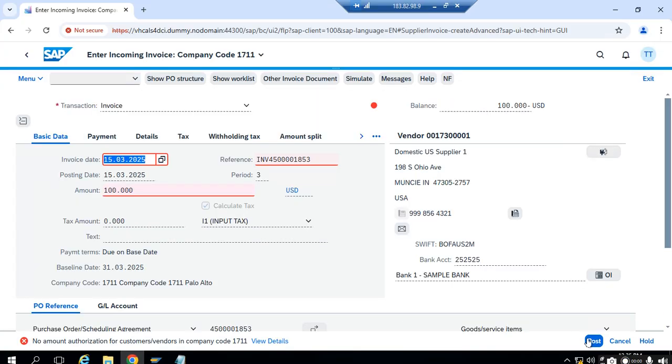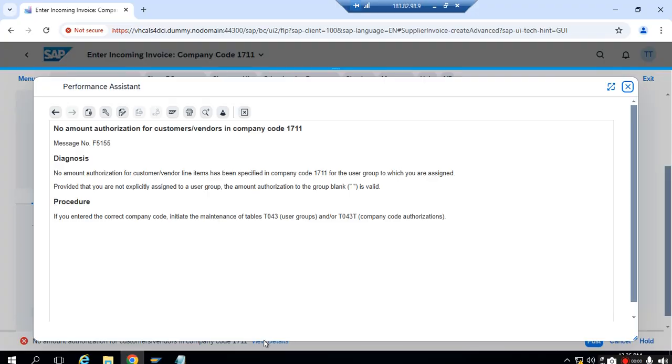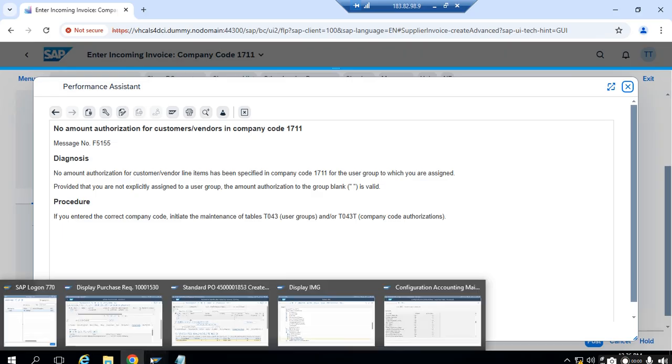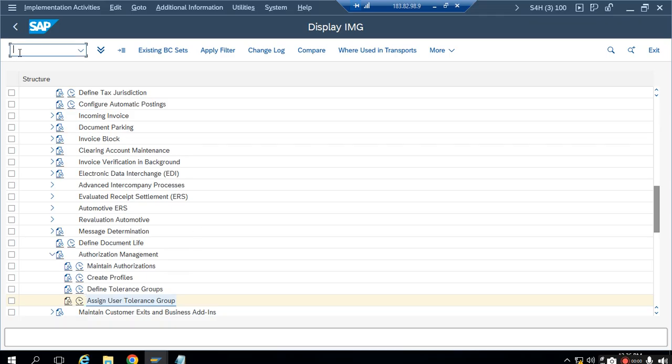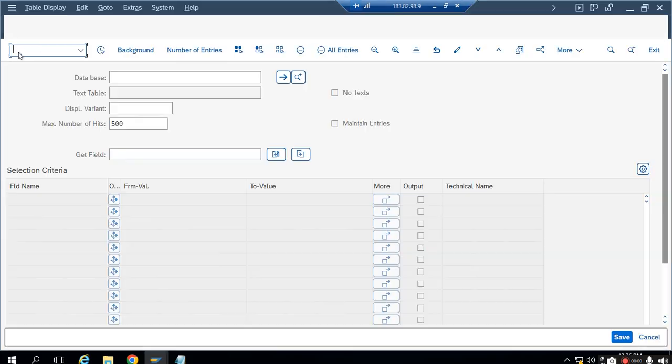Okay, click on the post button. No amount authorization. Let me go back to view details. No amount authorization for customer vendor item has been specified in the company code for the user group to which you are assigned, provided that you are not explicitly assigned to a user group. Initiate the maintenance of T043, company code authorization.